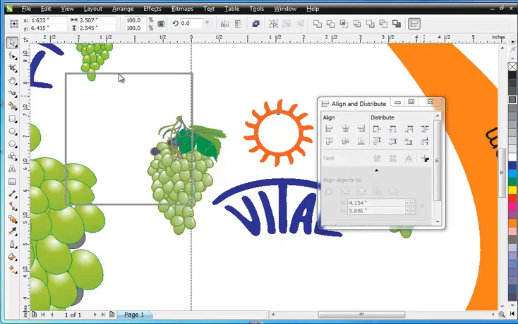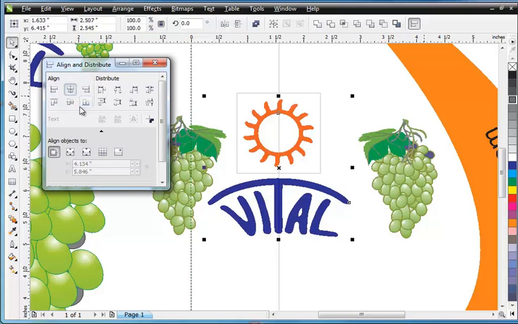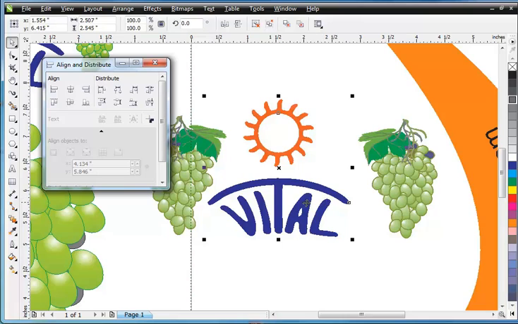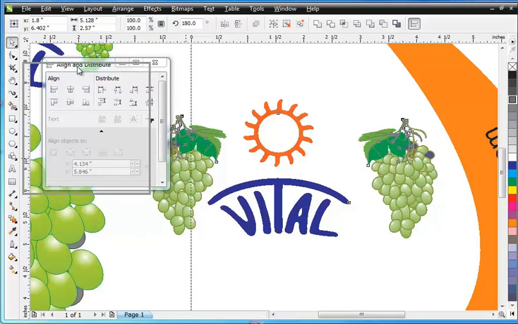Select the vital text and the sun. Now we'll align them. Go to Align and Distribute palette. Align the selected figures horizontally. Go to Arrange menu and click on Group. Now we have 3 grouped figures, 2 grapes and the vital logo.